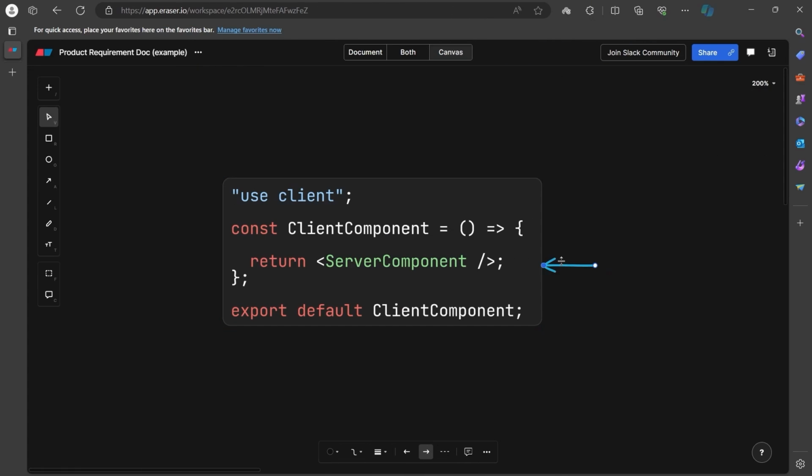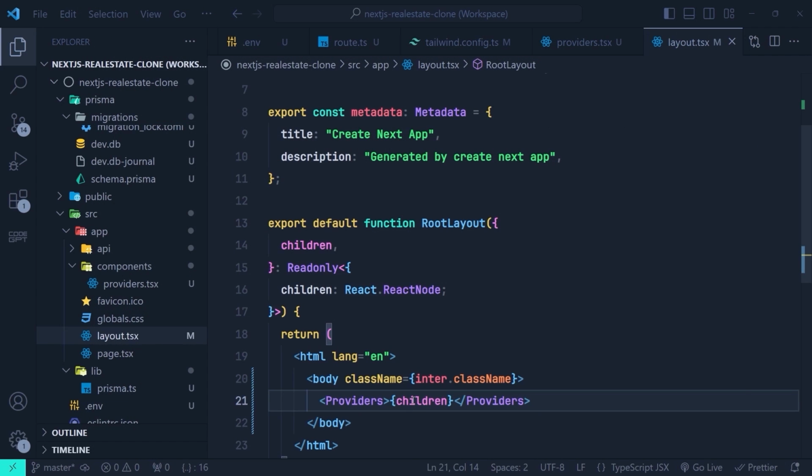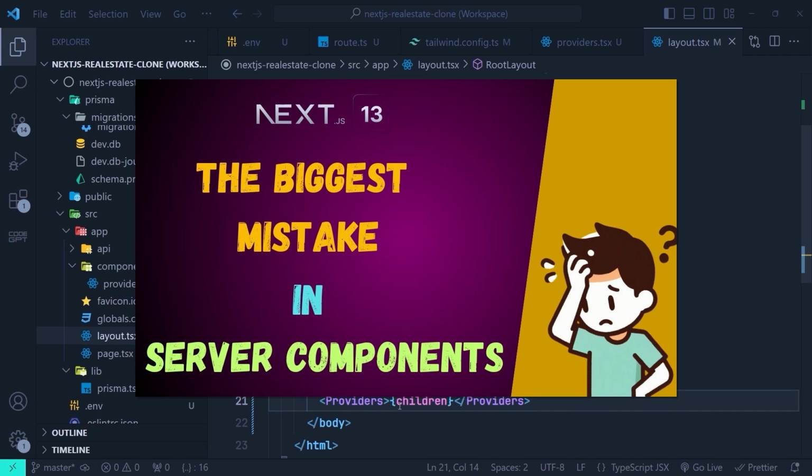But if we use server component directly inside the JSX of a client component, yes, that will turn the server component to a client component. As you can see here, we haven't used the children directly inside the JSX of the providers component. We just wrap it inside the client component, and that will not turn the children to client components. And for more information, you can watch this video.